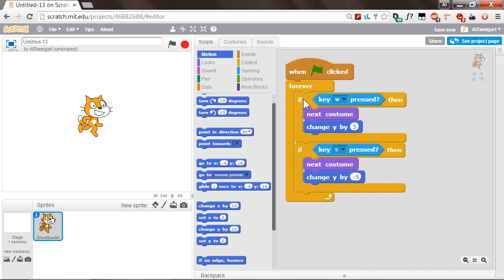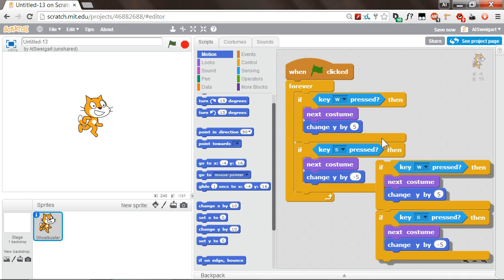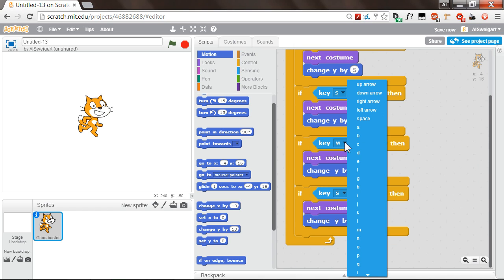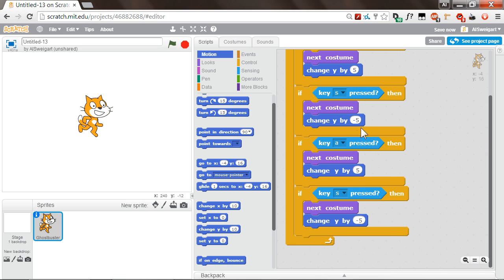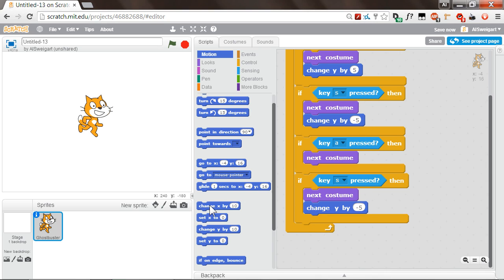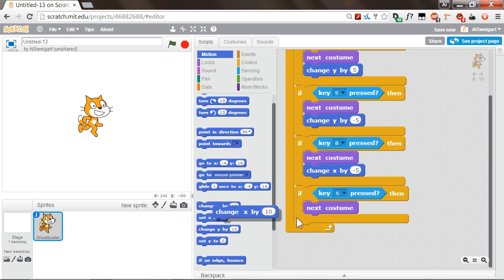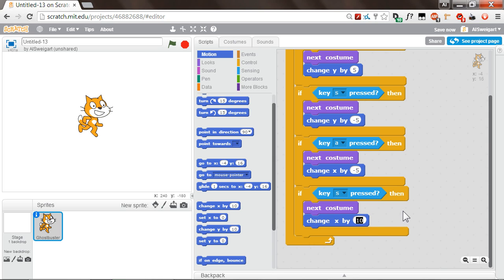And then I can right click on this topmost orange if block and select duplicate, and that'll duplicate everything underneath it. So we can use this for the left and right keys. So let's see, when the A key is pressed, I want to move left, so I'm going to have to get rid of this change Y block and replace it with a change X block. So moving to the left is negative for the X coordinates, and moving to the right will be a +5.